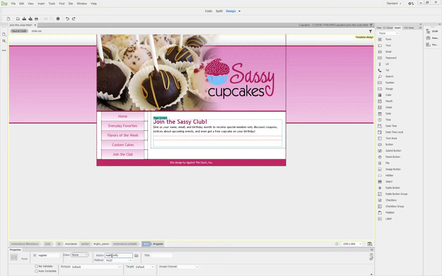So it's info at sassycupcakes.com. Spelling does not count because I'm not looking. Hit the enter key, and we can leave everything else at their default values. I'm not going to explain what they all are at this point in time. So we're going to save the file and go to the next exercise. Remember, save early and often.